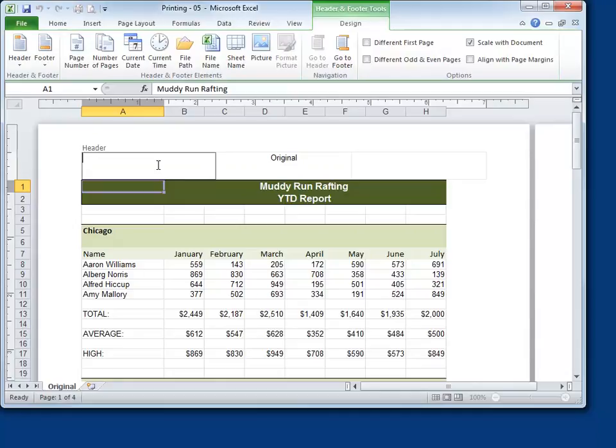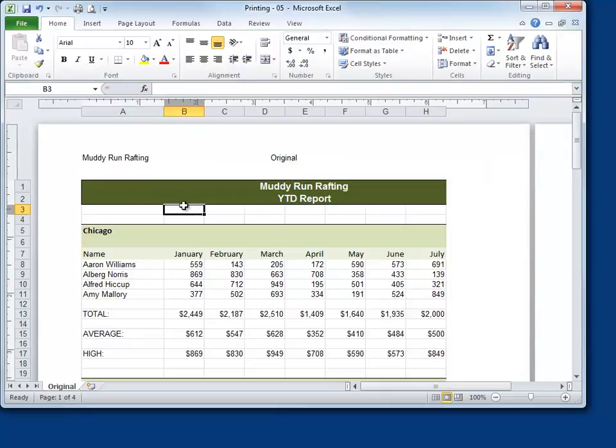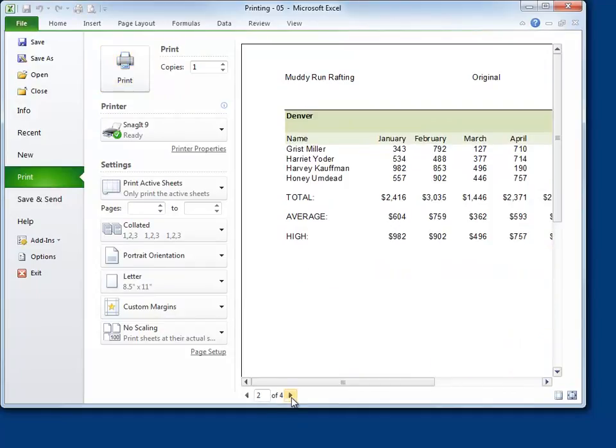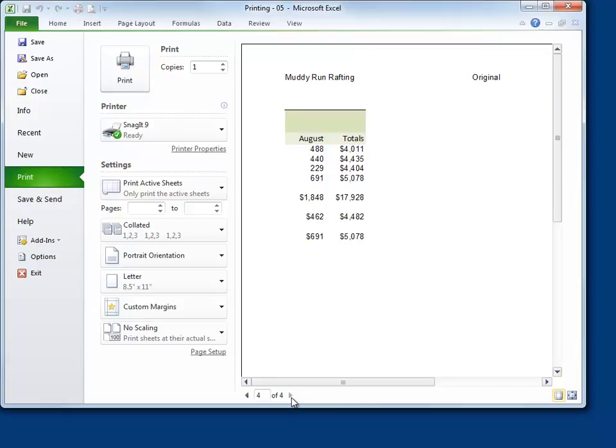So here in this top left-hand corner, I'm just going to type in Muddy Run Rafting. Let's take a look at that in Print Preview. We have to get out of the header first by clicking in the body of the document, and then we can do Print Preview, and we'll see over here that we have Muddy Run Rafting on page 1, there's page 2, page 3, and page 4. But what is this word Original? Well, that's the name of the worksheet that we're previewing.